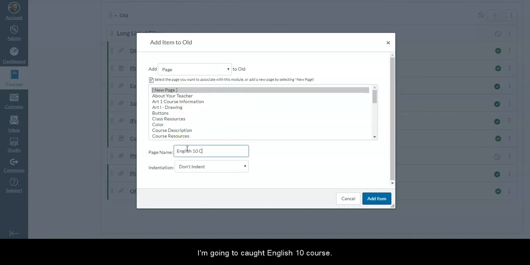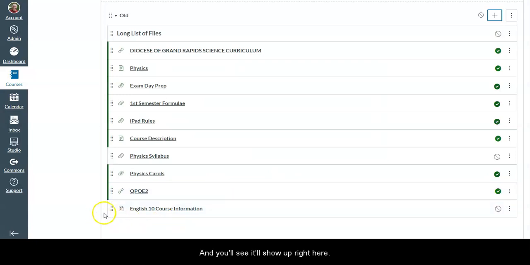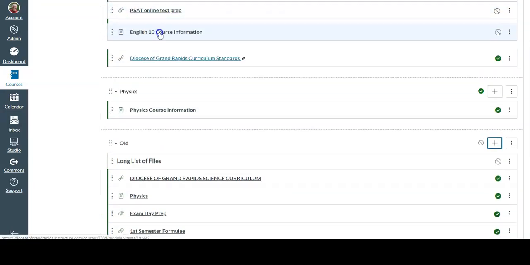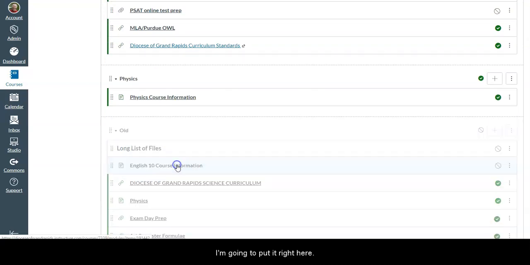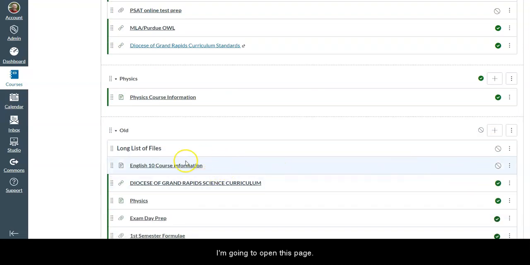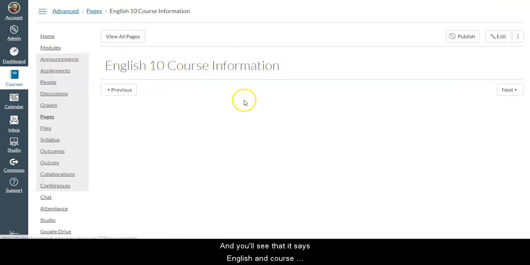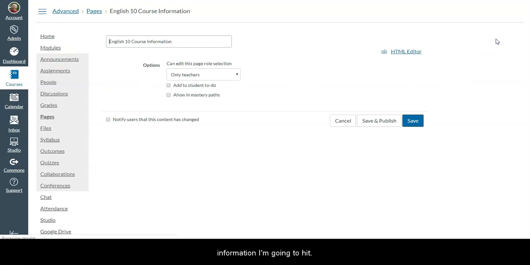So we're going to create a new page, and I'm going to call it English 10 course information, and then I'm going to add that item, and you'll see it'll show up right here. I can then move it wherever I need to move it, but I'm going to put it right here just for this sake. Now I'm going to open this page, and you'll see that it says English 10 course information. I'm going to hit edit.